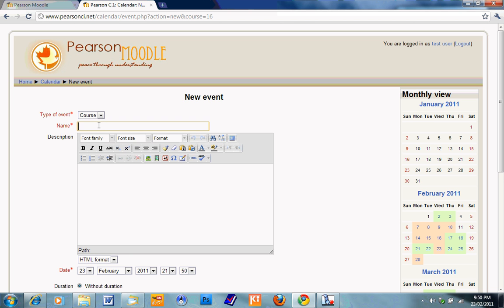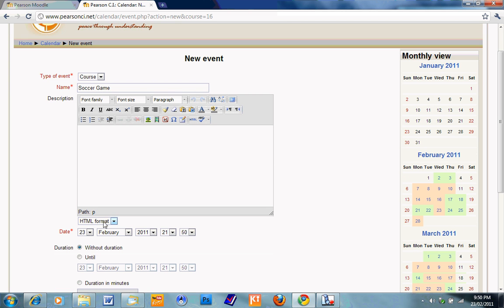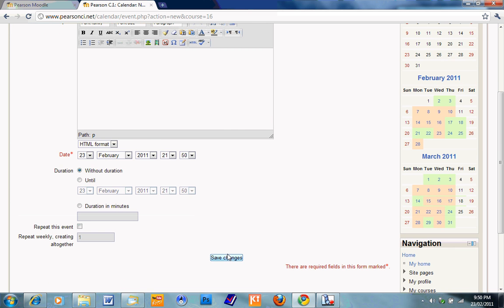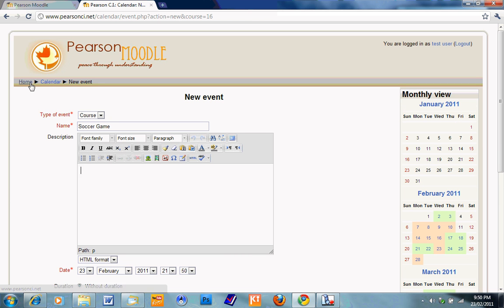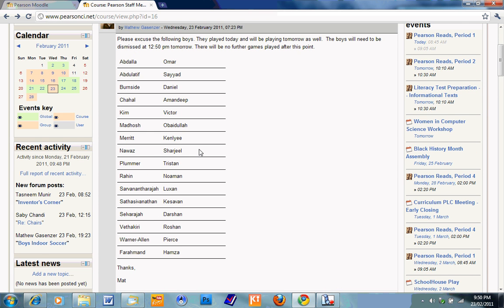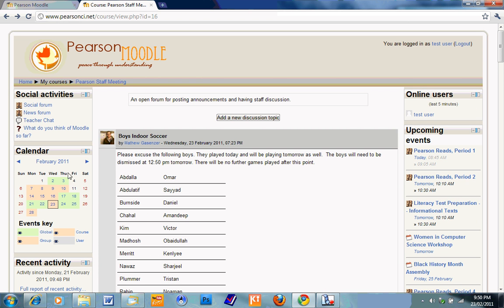So you want to choose course, and then you would say something like, if you have an event coming up like a soccer game, you don't even have to put in a description. You can, if you want to, put in more information. You'll put in the date here and the time, and then you'll hit save changes. Once you hit save changes, it'll come back to this page here. It'll actually show up on the calendar in that pink color.